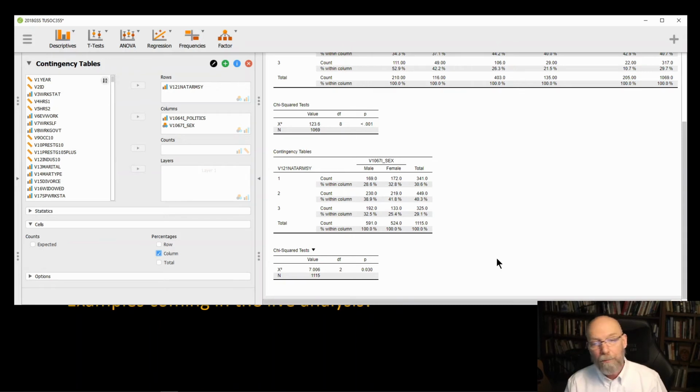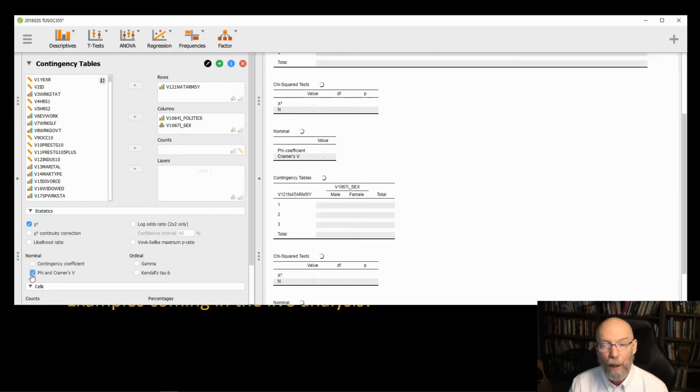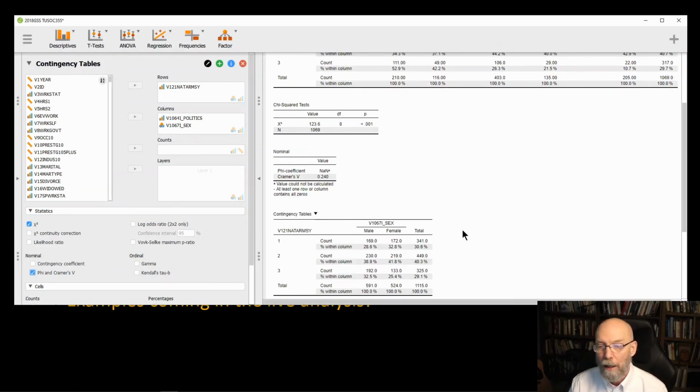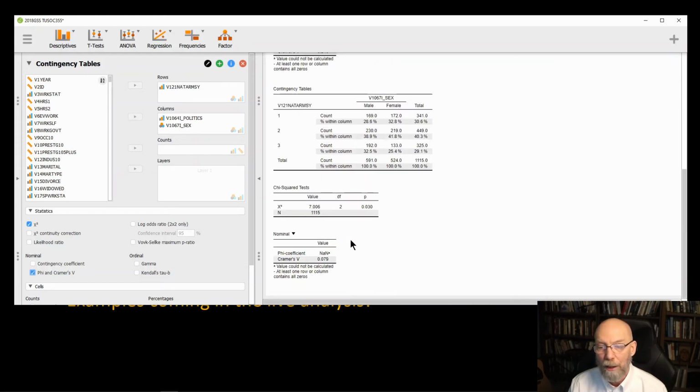All right. Now, strength, we said, for, let's stay down here with the nominal table, strength was going to be from a tool called Cramer's V. So here's phi and Cramer's V as an option. I'll turn it on. And it's going to report it now for all the tables, but I just want to use it for the nominal table. So here's Cramer's V, and it's 0.079.